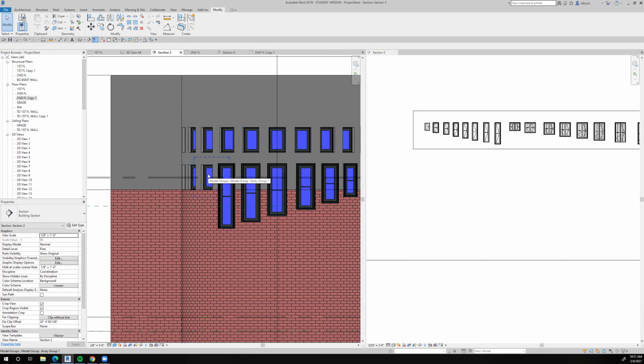All right, got this guy. So that's going to be the last one. Activate this window, click on match properties, come over here and click on this guy.